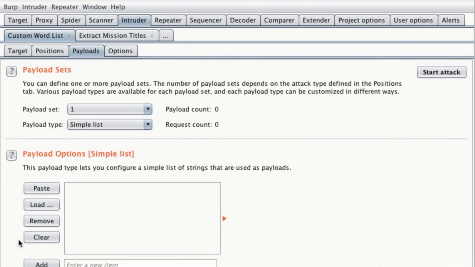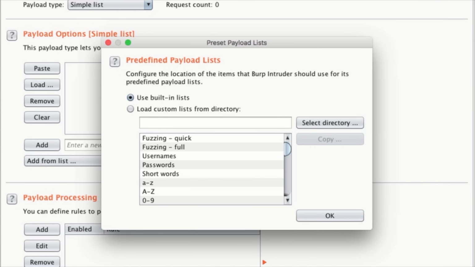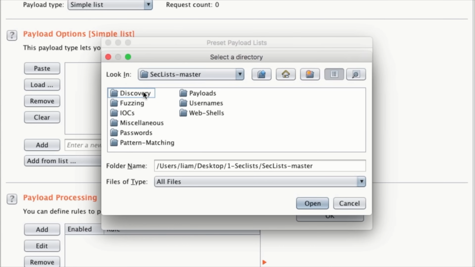Now, as a bug bounty hunter, if you test an application that anybody else has already had a look at, there's a decent chance that that application has already been attacked using Burp Intruder's default word lists. And so if you just use the same word lists, you probably won't find very much, or you won't find anything that they haven't already seen.